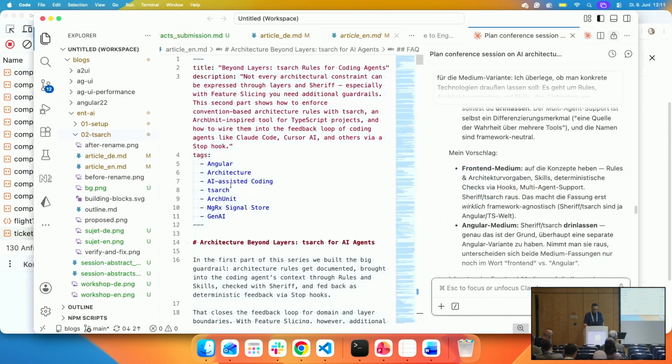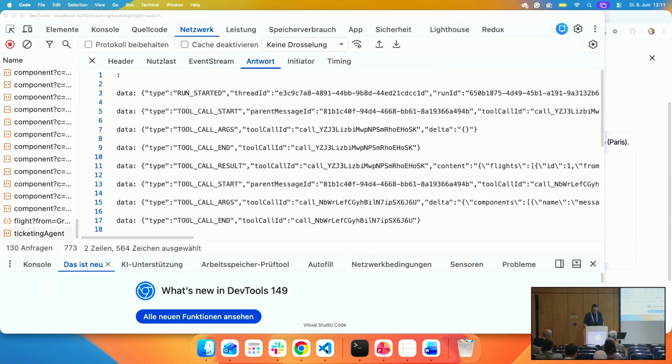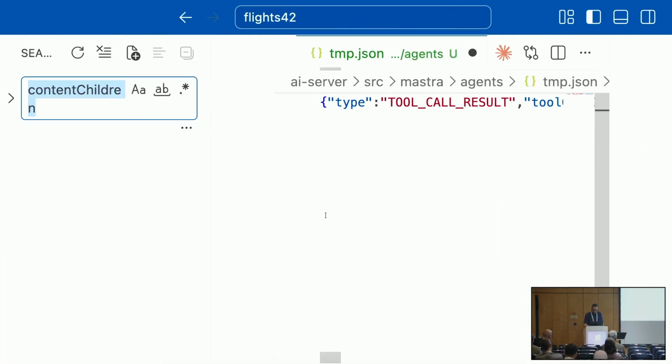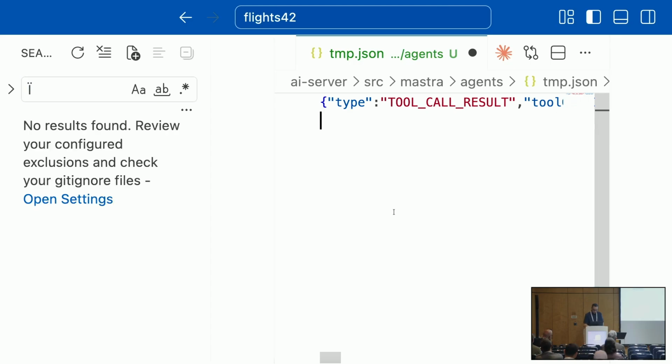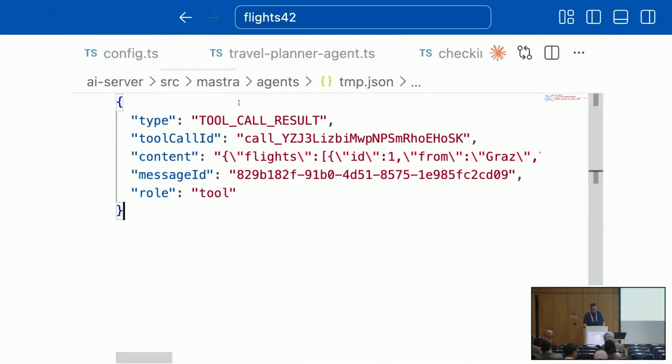So let's have a look into this result. No? Wrong window. Don't save. Let's have a look into this result. Here we go.